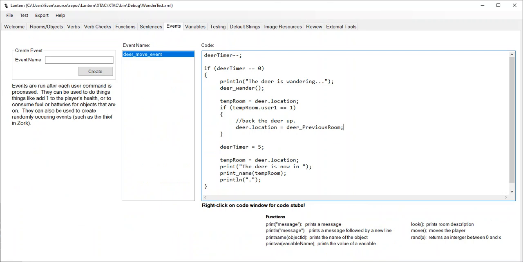Semicolon. So now we've put the deer back in the previous room. And now here's a thing though. We've got to make sure that the deer timer doesn't go negative. Let's set it back to 1, because then the next turn, we're going to subtract the deer timer, and then we'll make the deer move again.